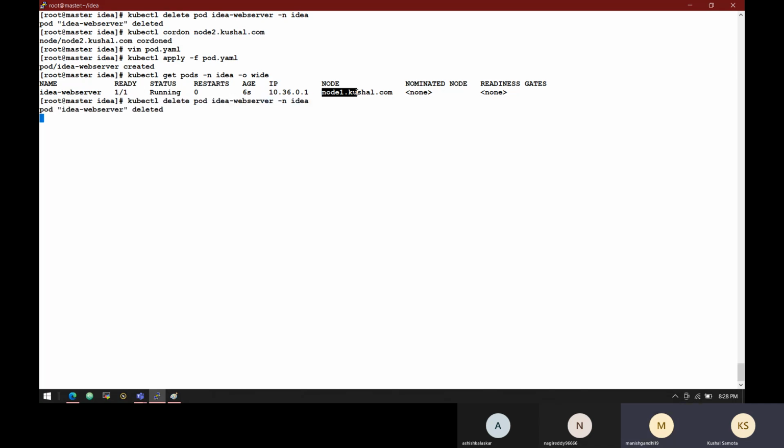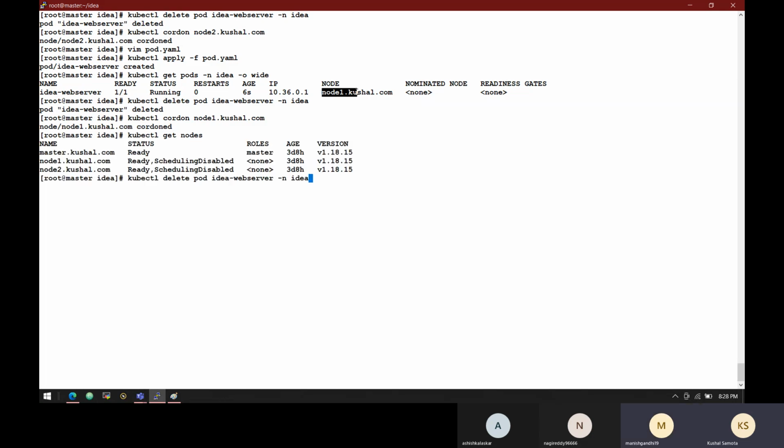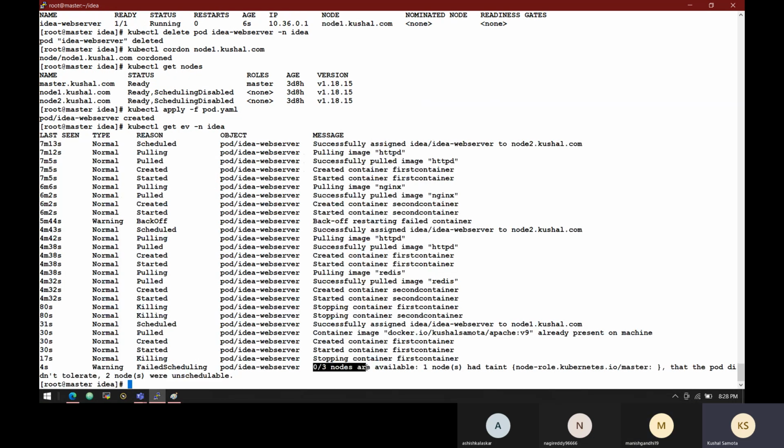Cordon? Correct. Now let me cordon both the nodes. Let me cordon node 2 and node 1. I'm disabling scheduling on both the nodes. Clear? Correct. Now let me apply it. It will not be running. kubectl get events. It will give you an error. See, 0 of 3 nodes are available. Failed scheduling. Got it?